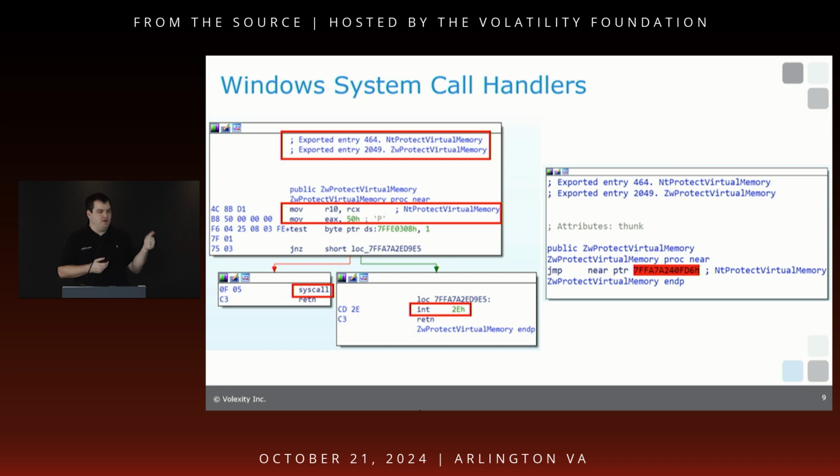To make a system call, you have to do three things. You have to update the R10 register, so that's going to be one of the parameters. Importantly, you also have to update the EAX register with the system call number. In this case, you can see it's 50 hex. So what that means is for this version of Windows, that is the index for ProtectVirtualMemory in the kernel. Within that operating system space, within the kernel, is a table for all the system calls, and they get indexed by a particular number.